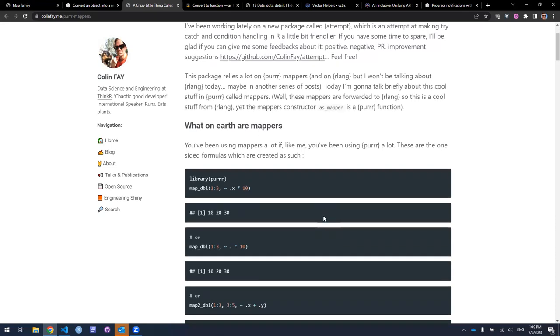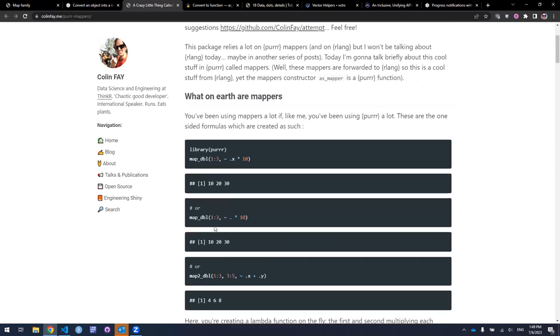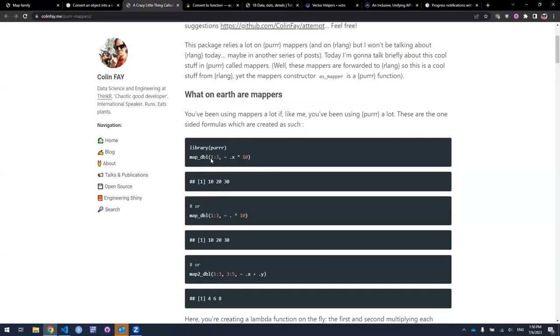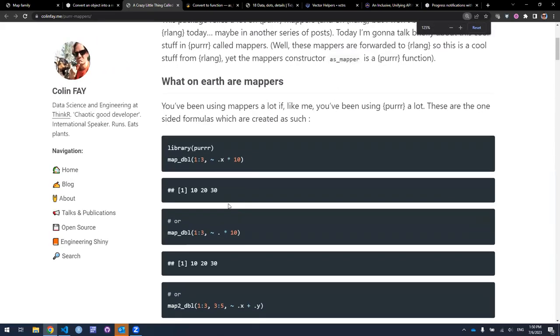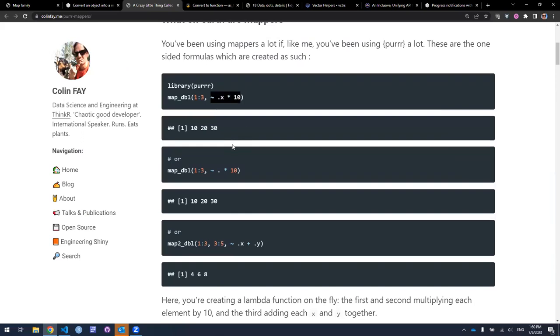But my understanding of as_mapper is as follows. If you think about any of the map functions, you have some collection of things, and then you have a function right here. And we've seen before that you can write the functions in various ways. This one uses the formula notation. And in the end, I think that purrr captures this and makes it into a function via as_mapper.